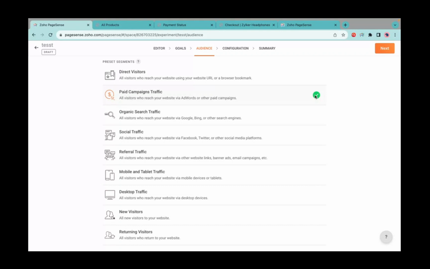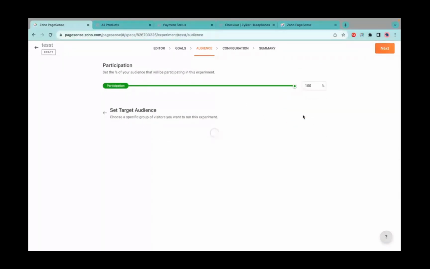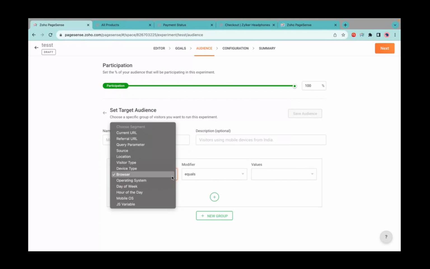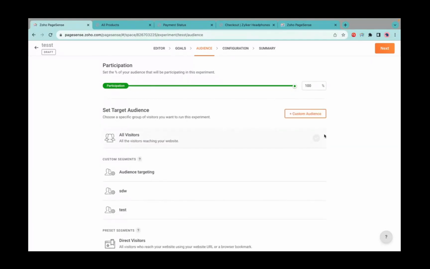I wanted to check how the specific changes are being welcomed among those set of visitors. I can do that with the help of custom audience. So here I get an option to customize my own audience for this experiment where I can use and or logical operation. I can have multiple conditions together. I can save them and I can target my audience very easily. So for now, I'm going with all visitors as I'm going to test only the form page part.